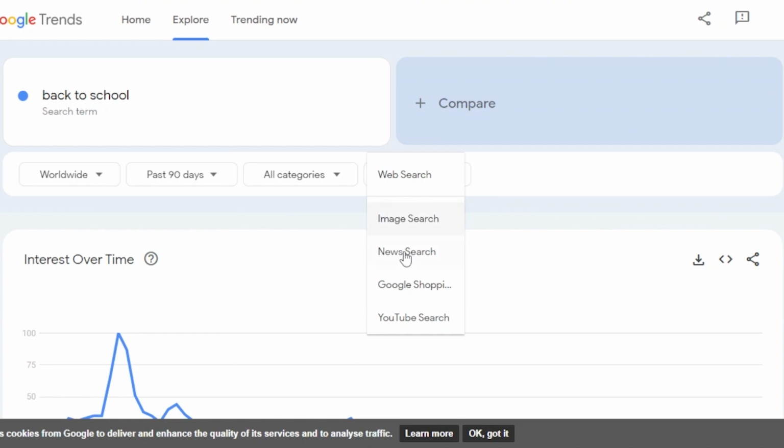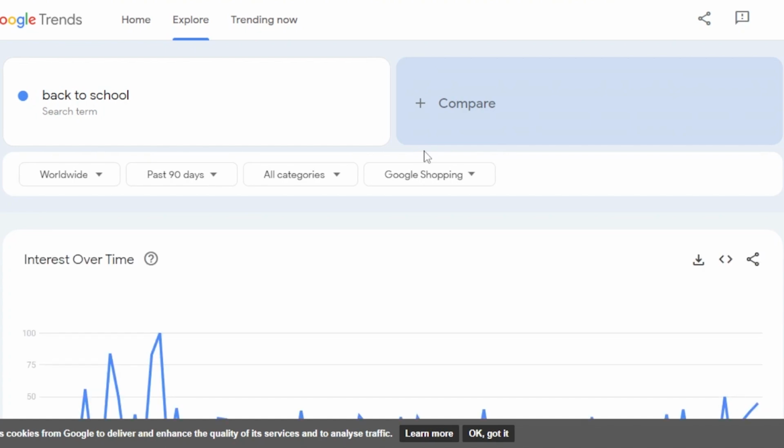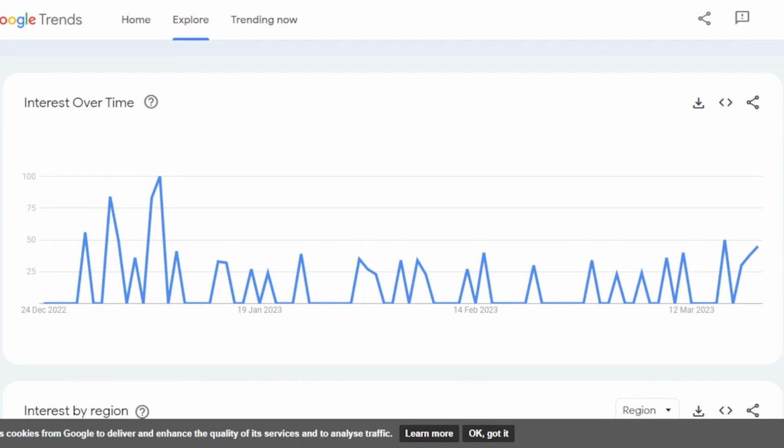And then we have web search. Now, this is important. You can go for image search, news search, Google Shopping, or more. I'm going to go with Google Shopping because I run a store on Shopify, so I need to see what people are buying. We'll scroll down and we'll get our results.